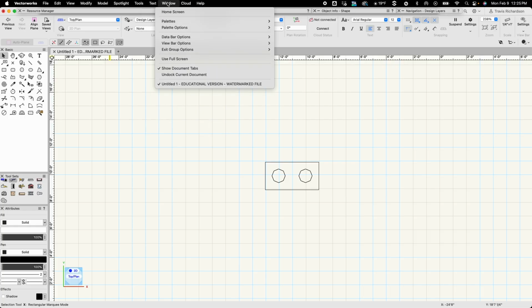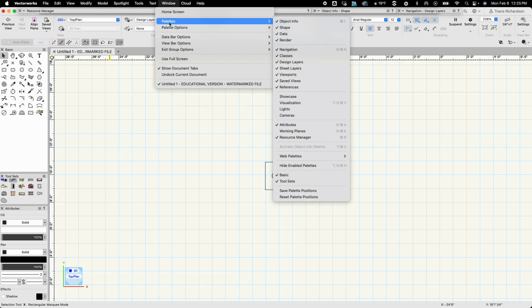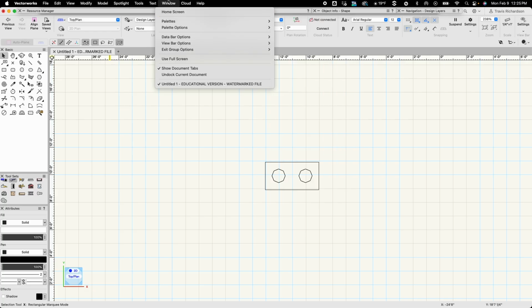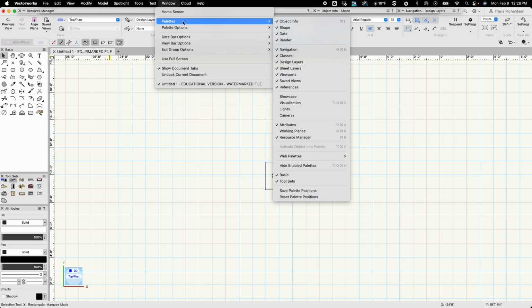Next is going to be Window. Again, not one that we're going to use a whole lot, aside from needing to turn on and off palettes occasionally. Vectorworks works in palettes, and it's basically a group of tools together. So here's our basic tool set. There are other tool sets that we have in here. This is our attributes palette, and so on. So if something doesn't look on your screen the way it looks on mine, check under Window and Palettes and make sure that things are checked and selected.